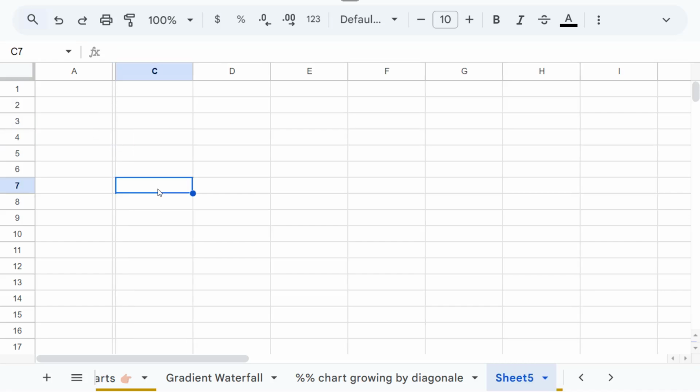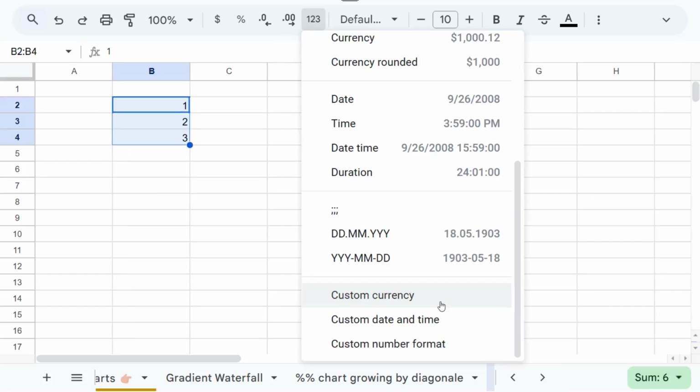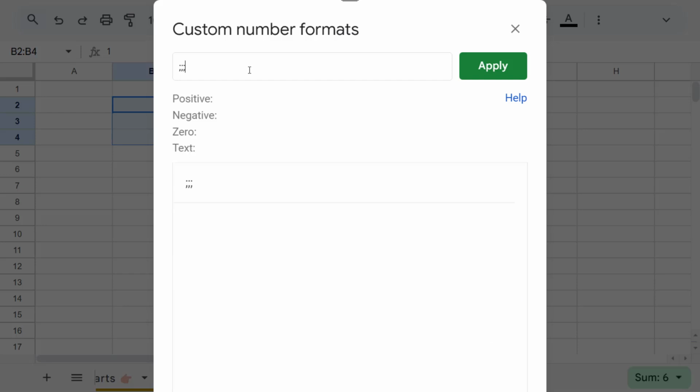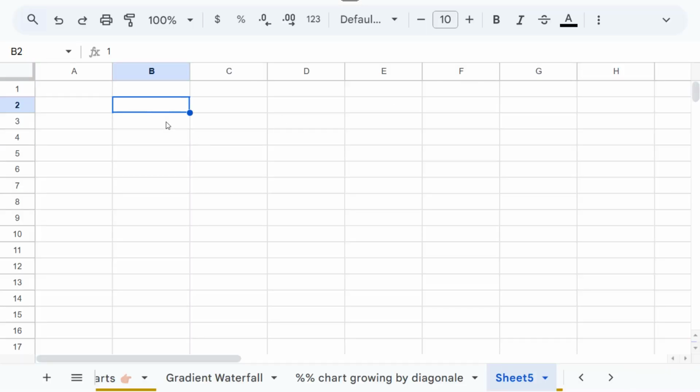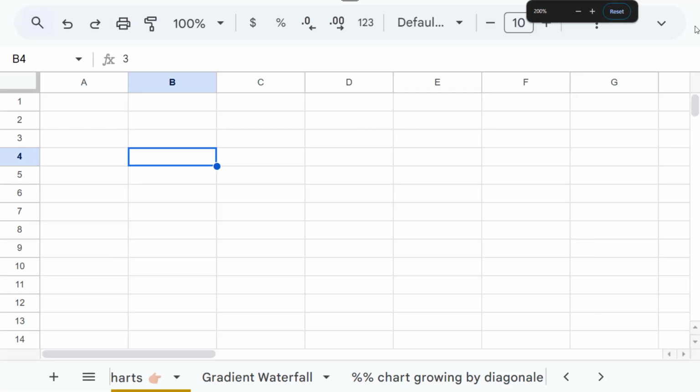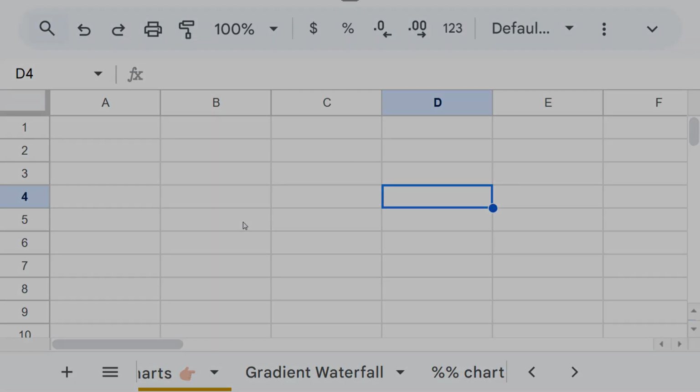If your cells are small, you're done. For bigger cells, use number format of 3 semicolons. This makes numbers invisible in the cell, but they are still there, so it works.